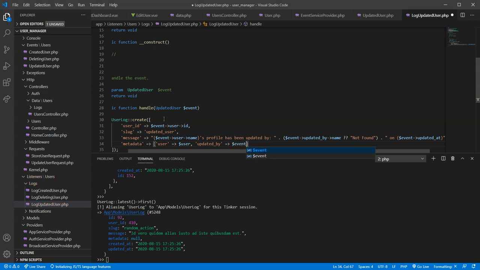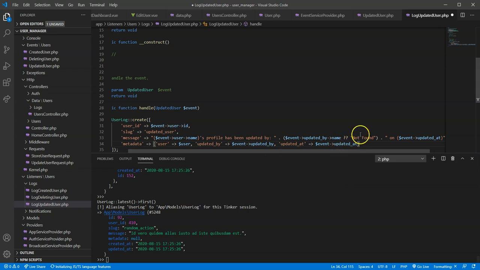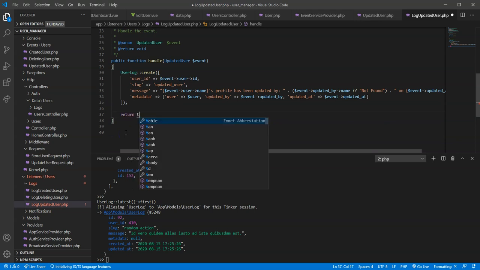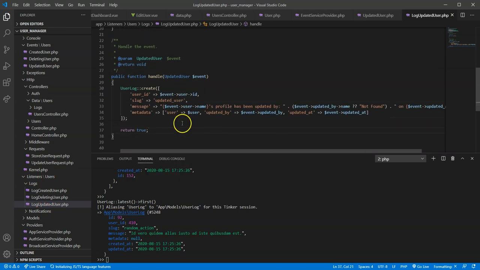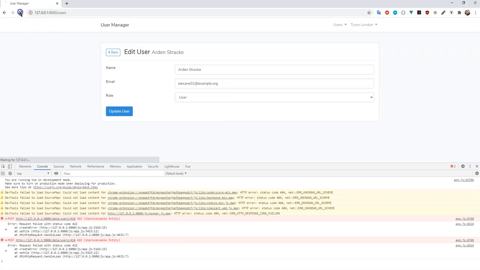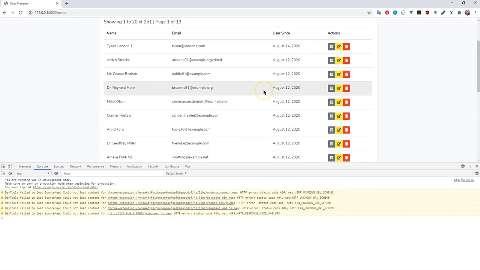But we'll say event dash updated by. And what's the other thing? Updated at. Let's say event dash updated at. Okay. Good. Let's just return true from this method, and we'll give this another go. All of our modifications were done on the back end, so we shouldn't actually have to refresh. But as a practice, I refresh because if we ever flash any errors from the user model, it's not going to come through here, right?